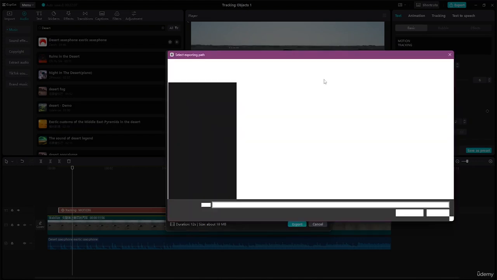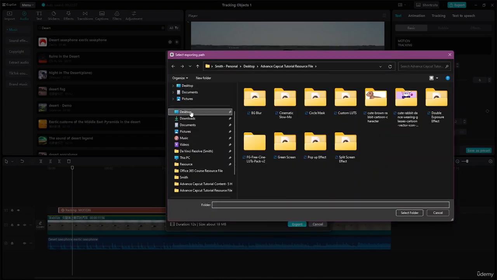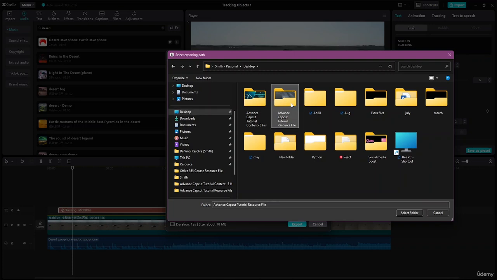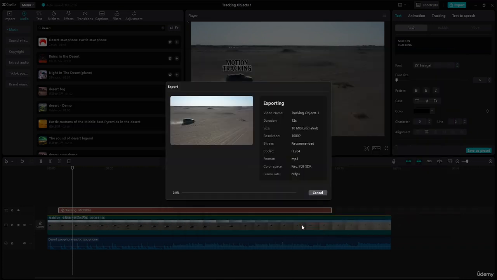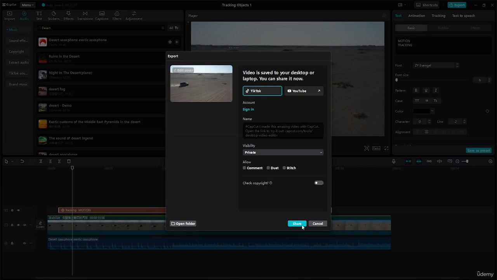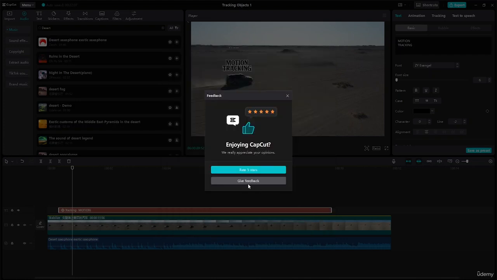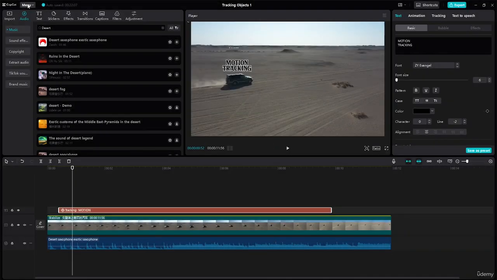Let's select the location where I want to save it. Let's go to my desktop, then to the resource file. Let's select this particular folder and export it. And exporting is done as well. I'll cancel this and close this down.